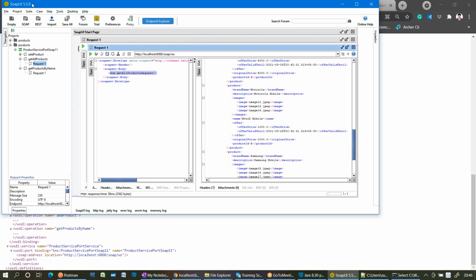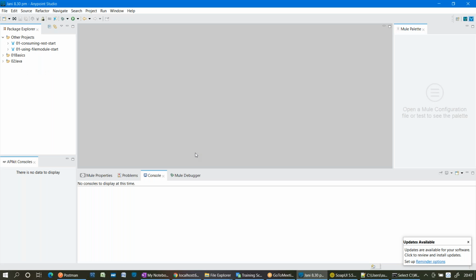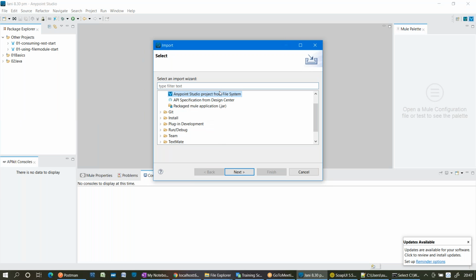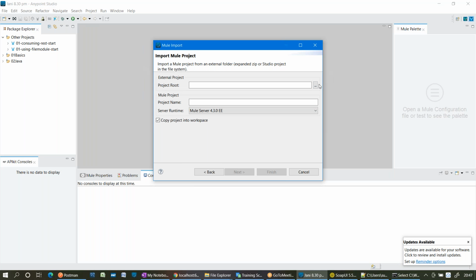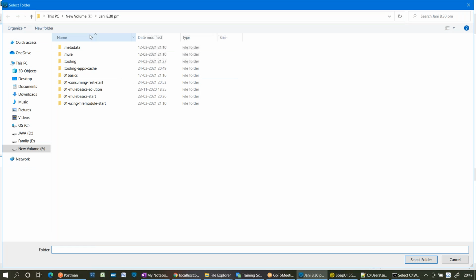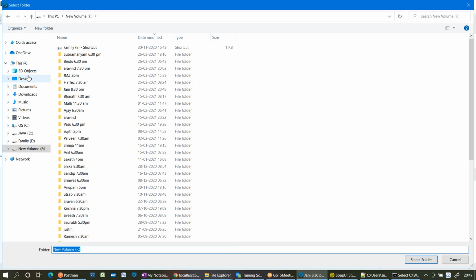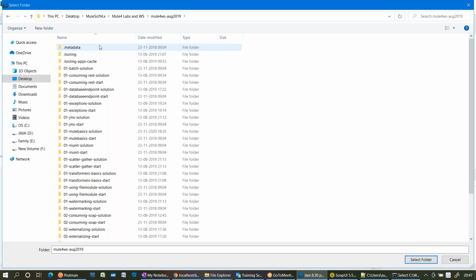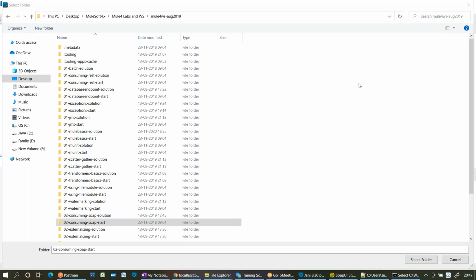See, normally by using SOAP UI and sending this request, we can consume the operations present in it. What my SOAP UI has done, I want to do by using my Mule application. So let me import. It's very easy. Let me import the project, 02 consuming SOAP start project.